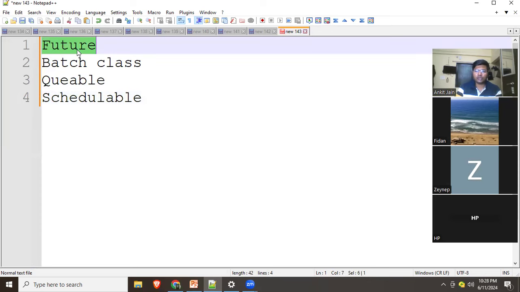Three use cases the future method solves. First, if you want to do a callout in a trigger, you use a future method. Second, you use a future method to avoid mixed DML. Third, you would want to put a method in asynchronous mode, to run it in the background and improve the user experience. So in these three scenarios, you use a future method.